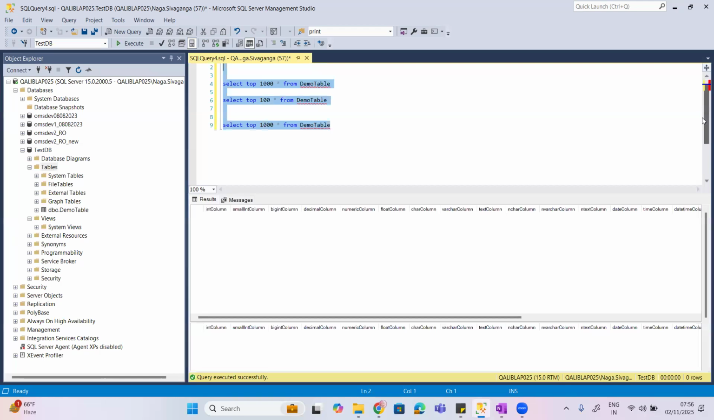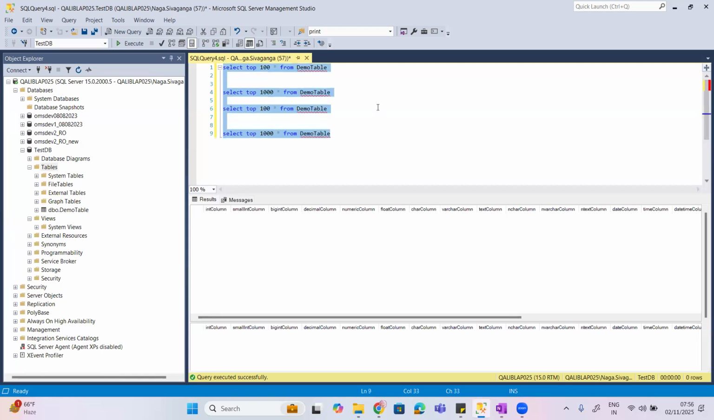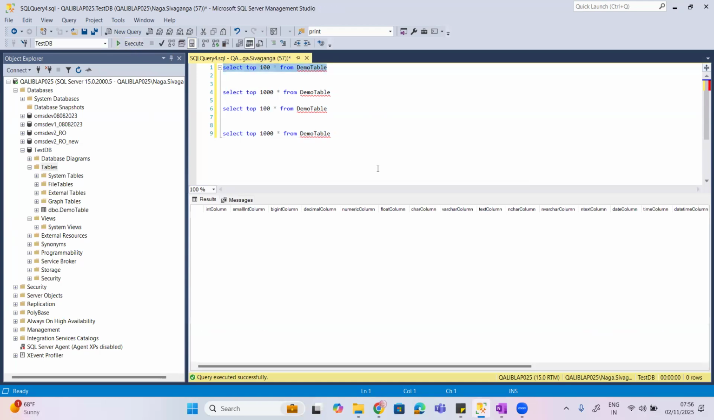But how the query window works is, if you don't select anything, it will run all the queries that are available on this query window. If you select any few lines, then it will execute only those. Hope this is clear.